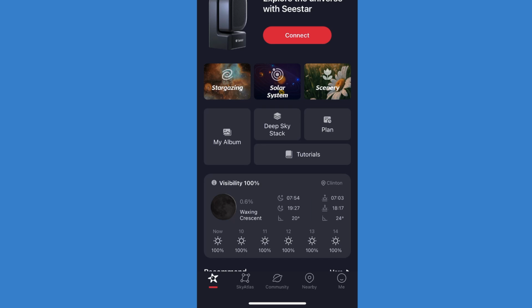So let's talk about stacking for a minute. There are many ways that we can stack the images that we collect off of the Seestar. As beginners, it can be really overwhelming trying to figure out how to do that. People talk about it like it's really easy, but we don't know what we're doing, so it's really hard to do. And so what I want to do is show you how to do it on the Seestar app.